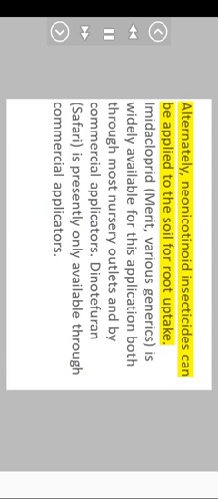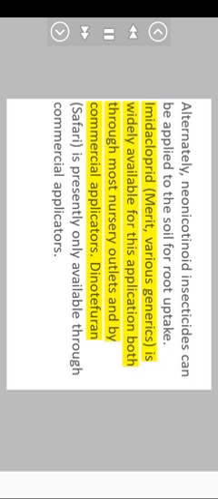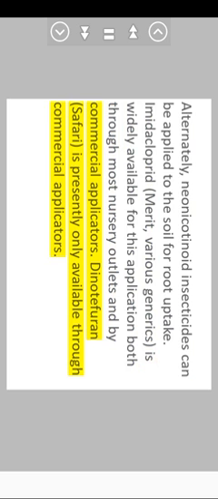Alternately, neonicotinoid insecticides can be applied to the soil for root uptake. Imidacloprid (Merit, various generics) is widely available for this application both through most nursery outlets and by commercial applicators. Dinotefuran (Safari) is presently only available through commercial applicators.